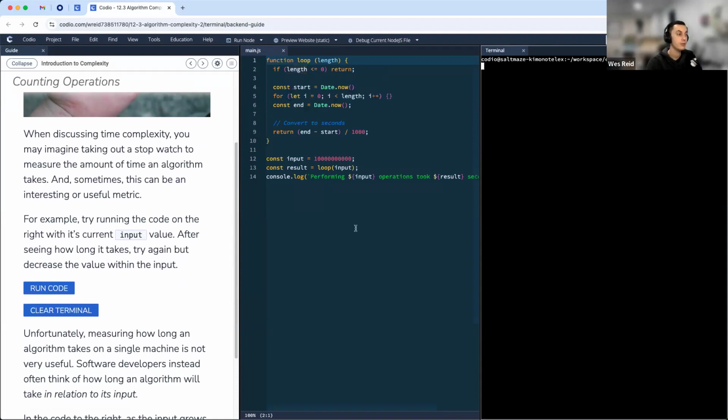This function is called loop. It is given a certain length, and its entire job is to record a start time, record an end time, and between that, run a loop for a certain number of iterations. At the end, it'll give us some approximation of how long this function took to run.